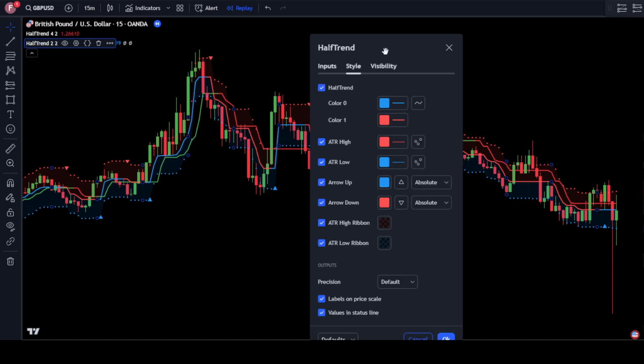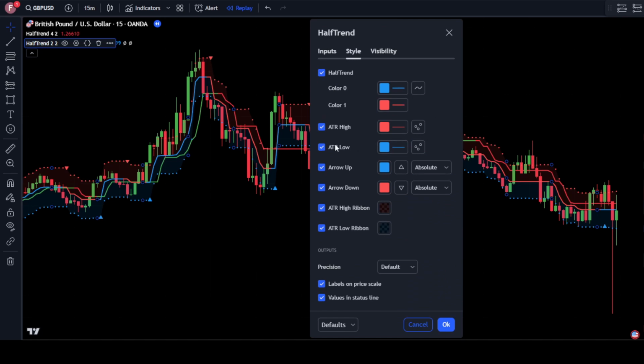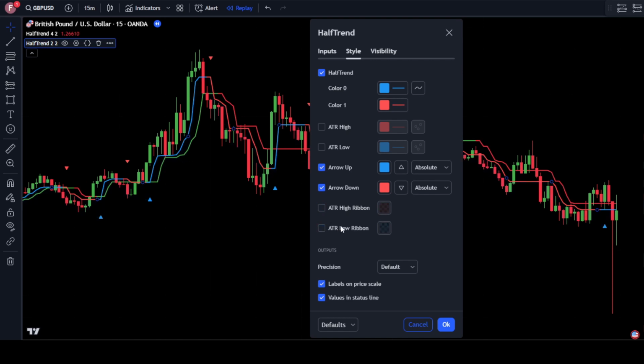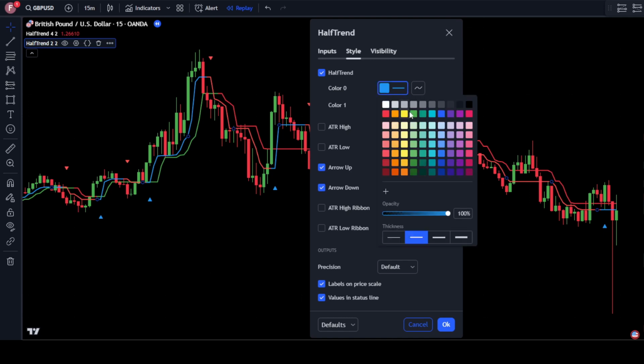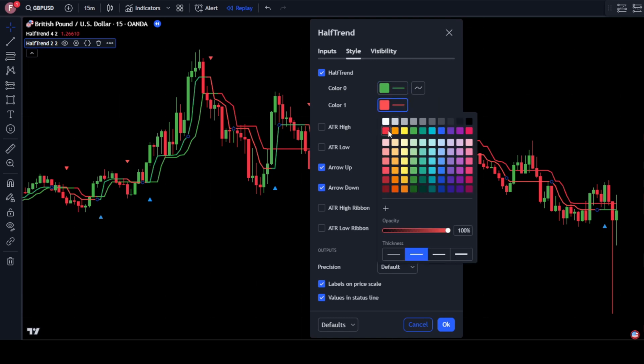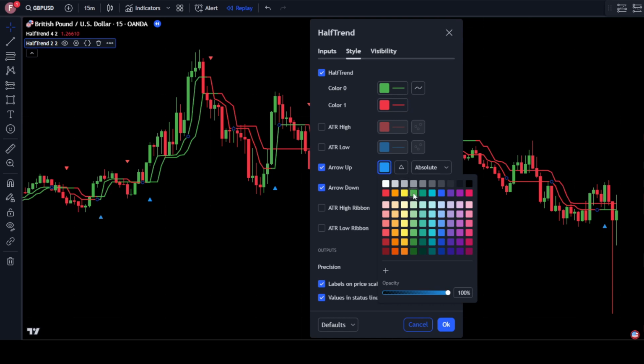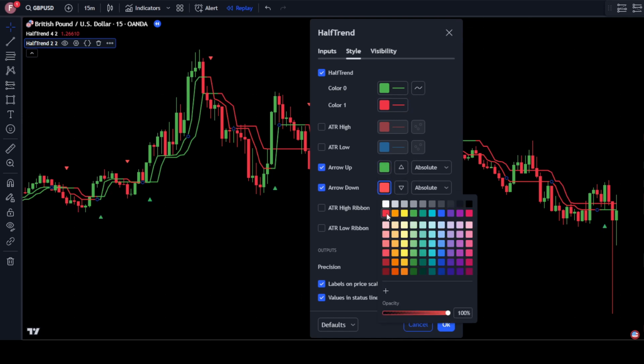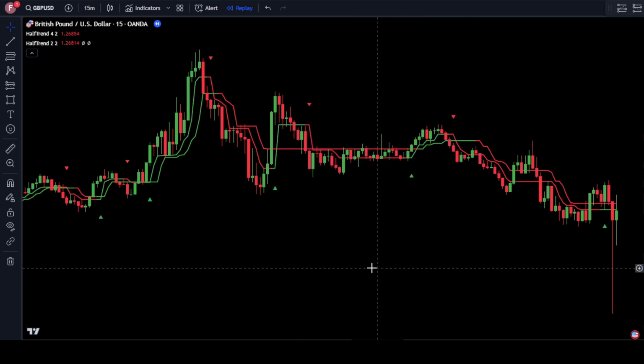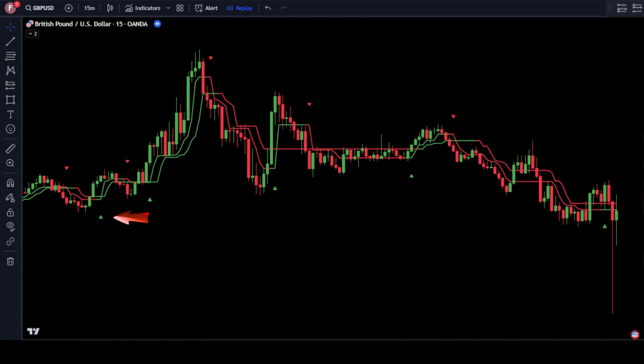Then, go to the Style tab. In the Style tab, uncheck the boxes for ATR high, ATR low, ATR high ribbon, and ATR low ribbon. Then, set the colors following the settings I use. This second half-trend indicator will be used to guide order placements in the market. When a green arrow appears, it indicates a buy signal. When a red arrow appears, it indicates a sell signal.